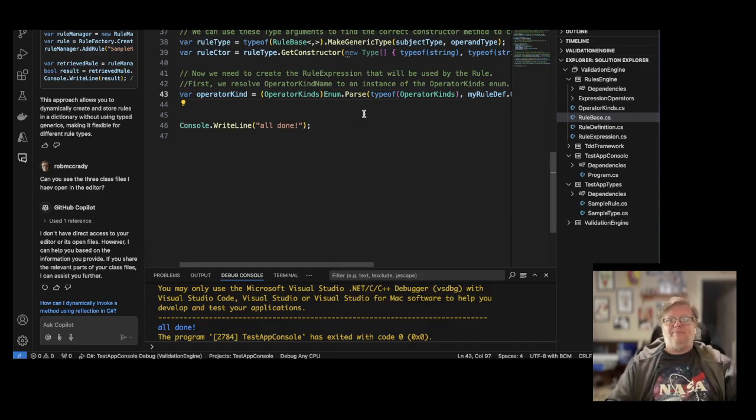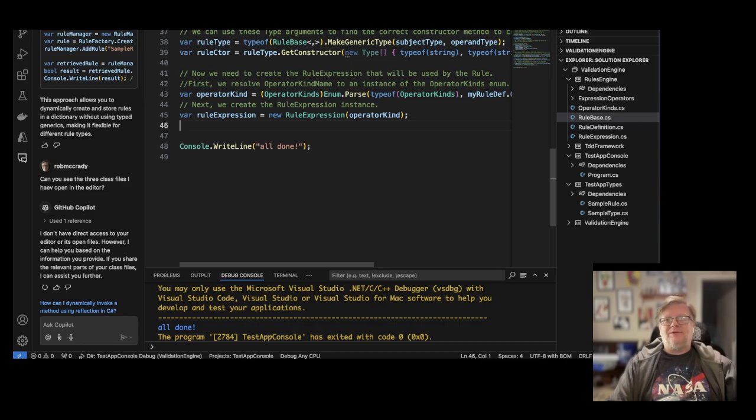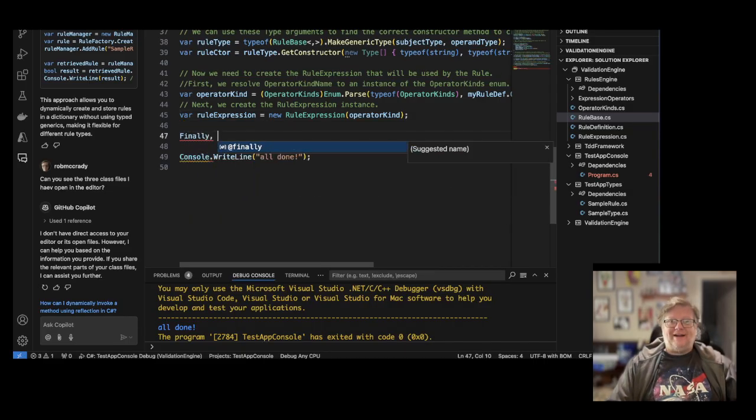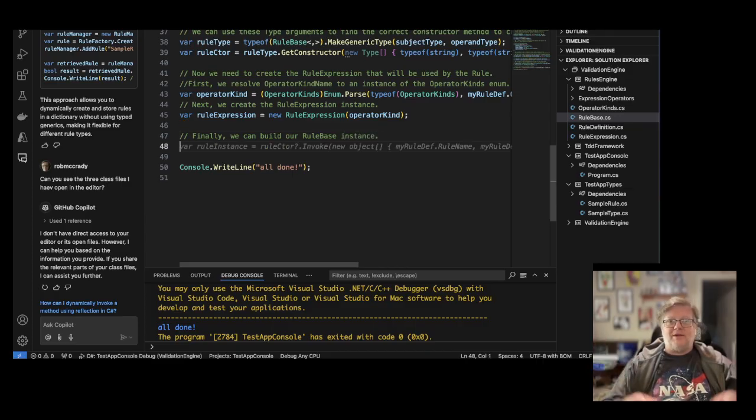All right. Next, create the rule expression instance. Boop. And now, finally, come on, Rob, it's comment time. We can build our rule base instance. Make it so.